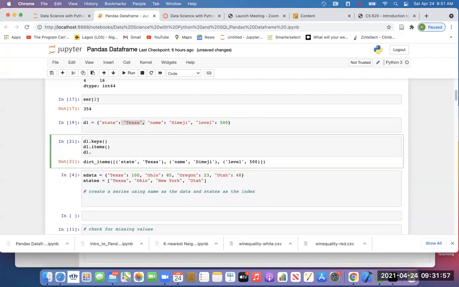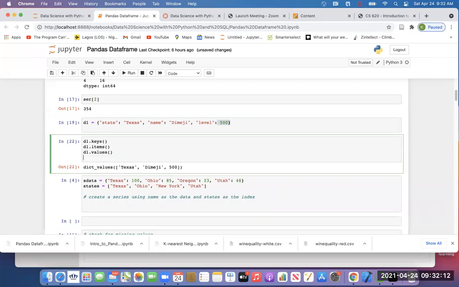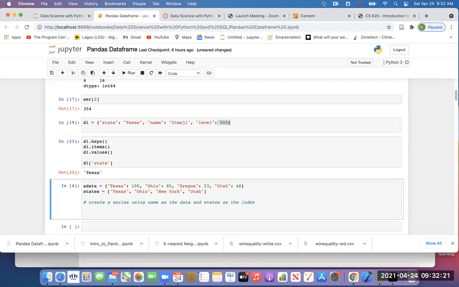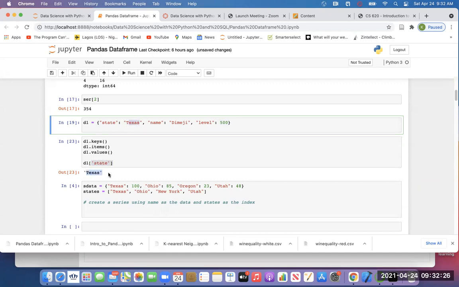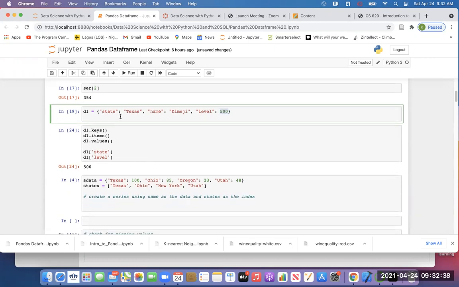I just want to quickly use the opportunity to explain a little bit about dictionary. The values are what comes after the colon: Texas, the name, and 500. If you want to access any one, you access it by the key. The key there is state, and when I call on that key, it gives me the value, Texas. If I call on another key, maybe level, it gives me the level, 500. So that's that about dictionary, the key and the value.